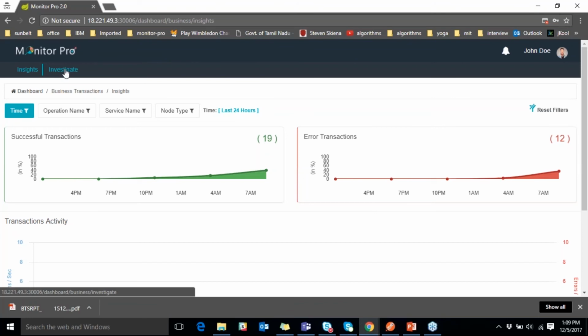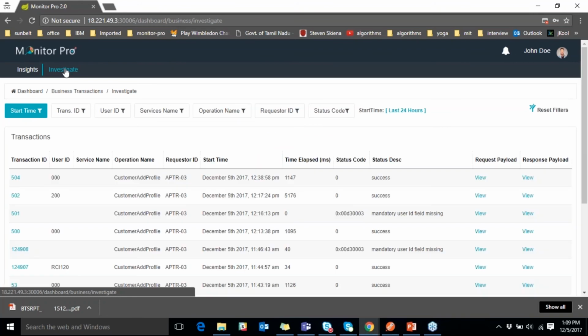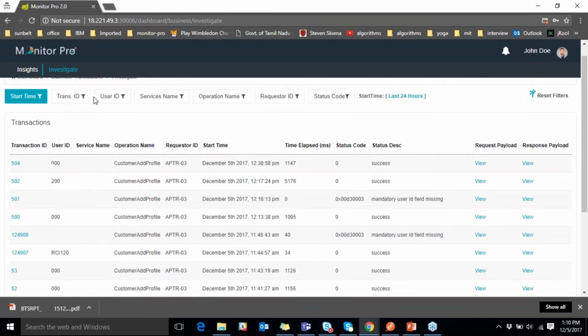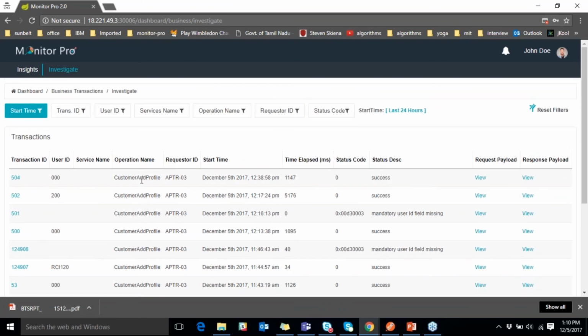If I go into the business transactions, here you can see the insights. Here I have a time filter where I can click for 24 hours. By default, it is 24 hours. So in the last 24 hours, how many transactions have happened, out of which how many are errors and how many are successes, and all those details. And then what the transaction activity looks like, so what it was a week before and all those. Okay. So this will give the overall view of what is happening in the environment.